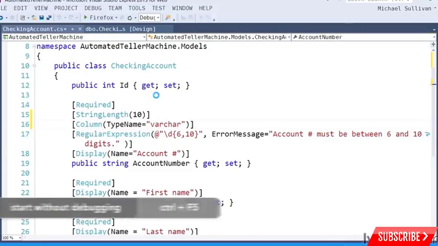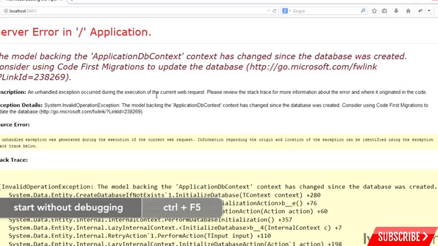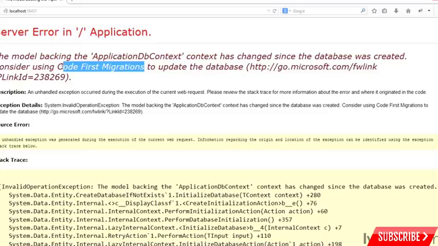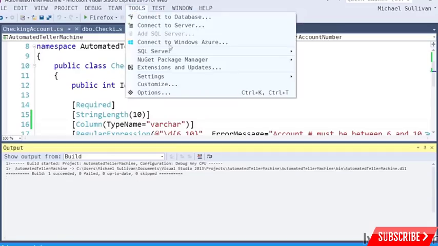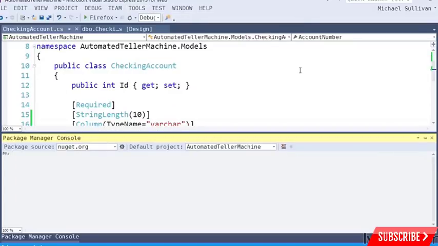Now let's do Control-F5 to build and start. And because I was already logged in, I get a very useful error message that tells us that things have changed since Entity Framework magically created this database, and unfortunately it can't magically update it for us. But it suggests code-first migrations as a possible solution. So go to Tools in the main menu, NuGet Package Manager, and Package Manager Console.